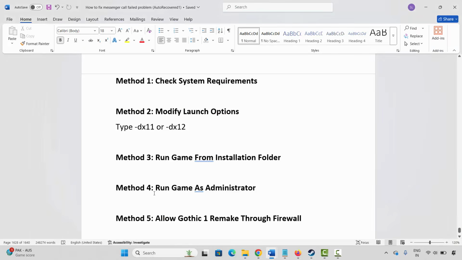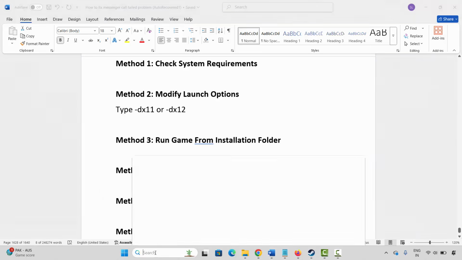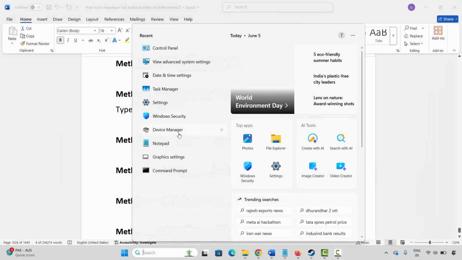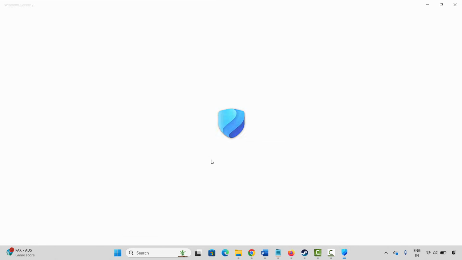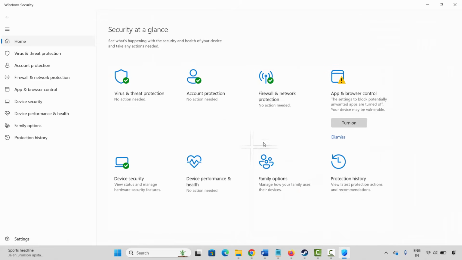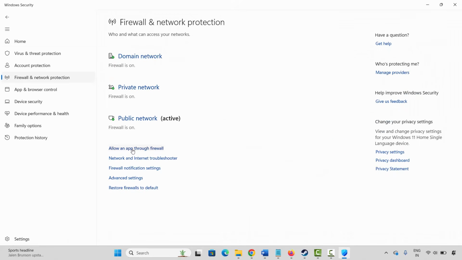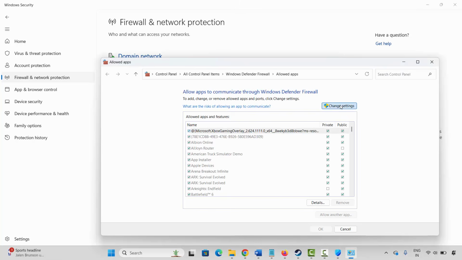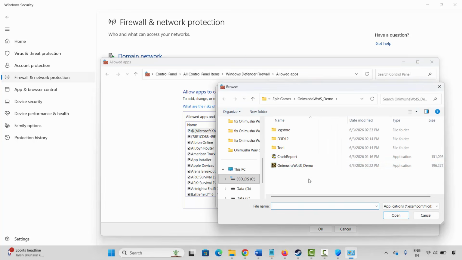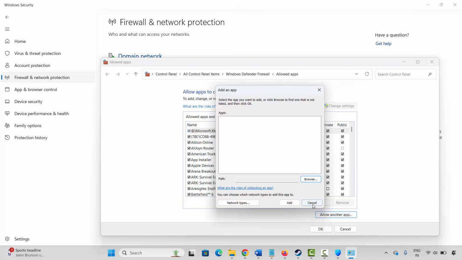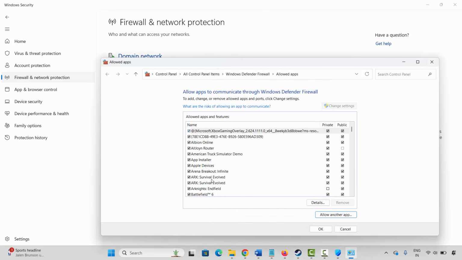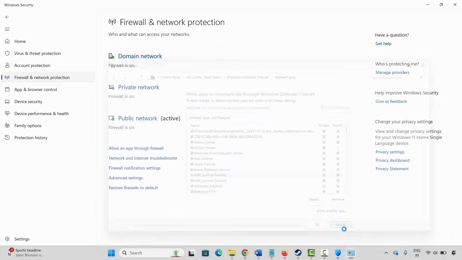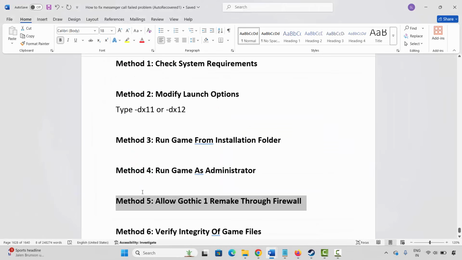Well, the next method is to allow the game through firewall. So for that, go to the search option, search for Windows security. After that, here you have to click on firewall network protection, click on allow an app through firewall, click on change settings. After that, search for the game whether it's listed or not. If you cannot find the game, click on allow another app, click on browse, go to the game folder, select the application, add it to the list over here. Now after adding the game, select the game, make sure both private and public boxes are ticked and after that click on OK. Once done, launch the game and now check if you can play it.